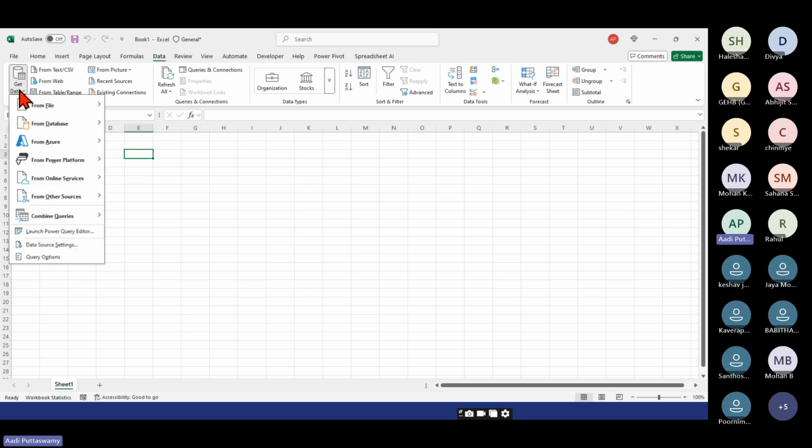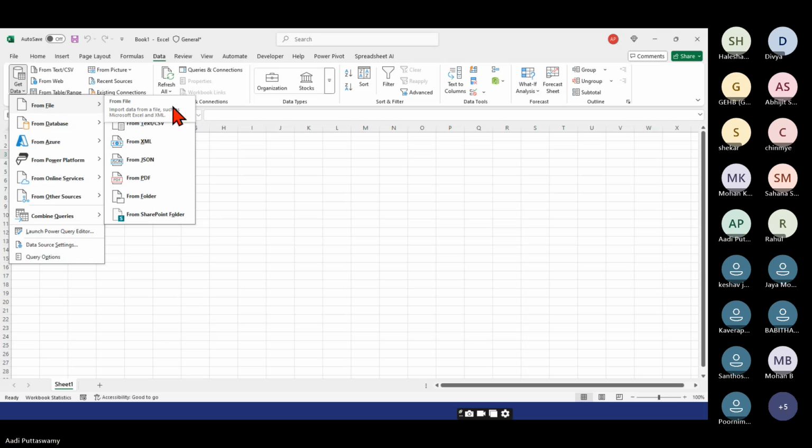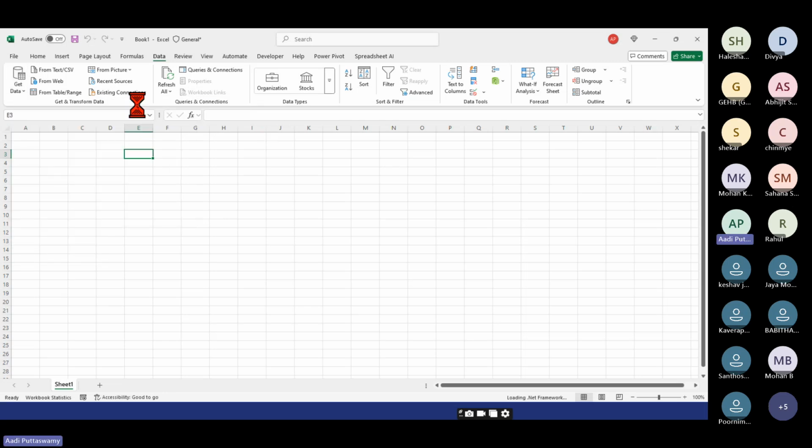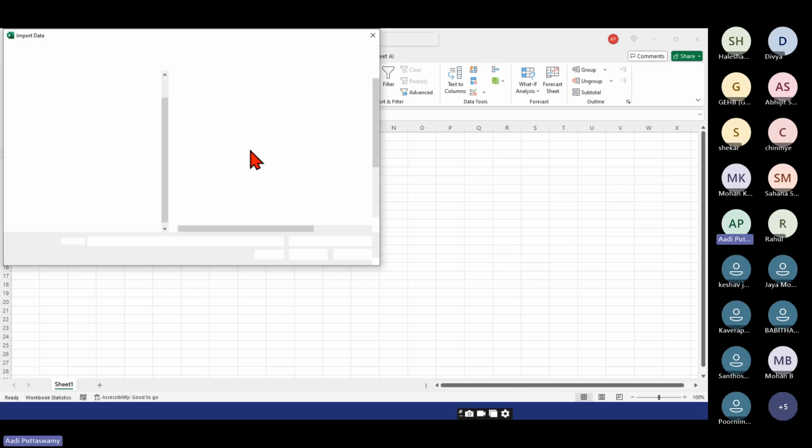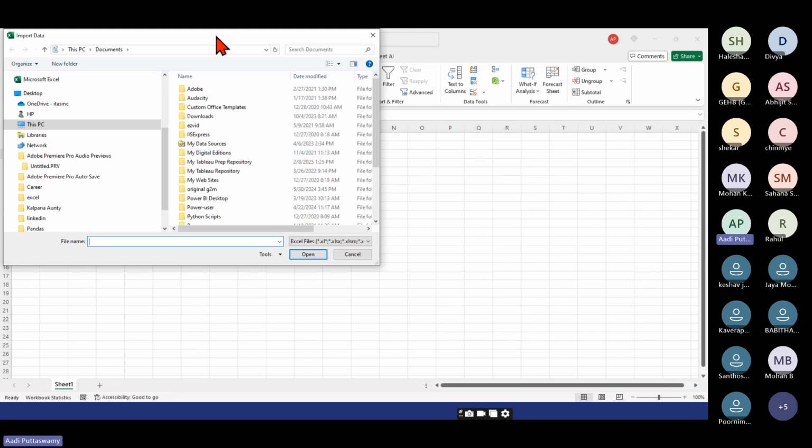When I click on this, you can see there are so many different data sources. Now let's say first I'll try to import the data from Excel. I'll just click on this From Excel. When I click on this, it will ask for the Excel file to import. It is something like you're trying to browse.